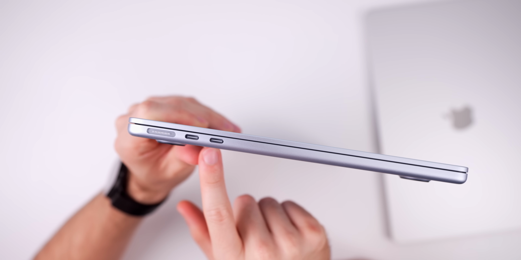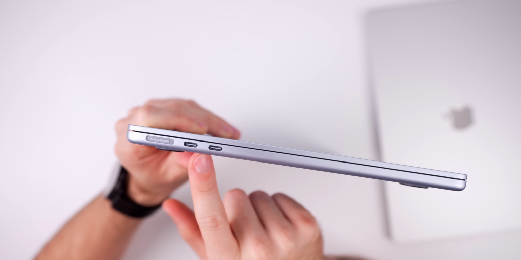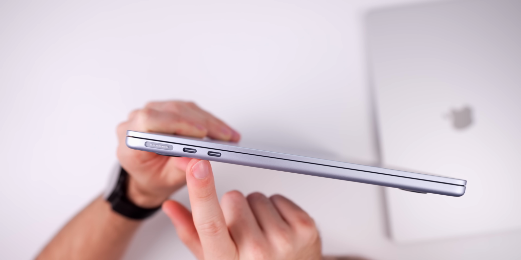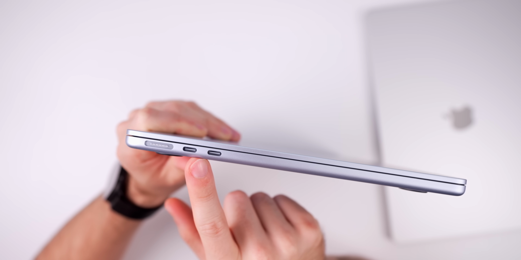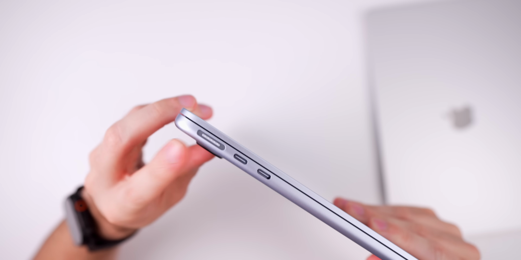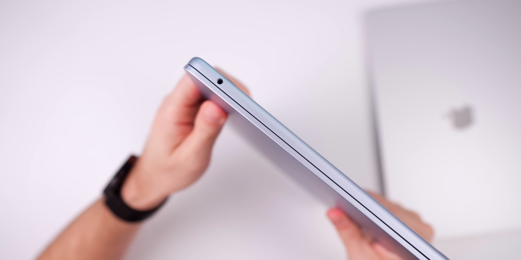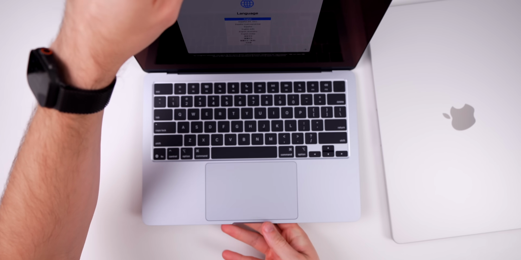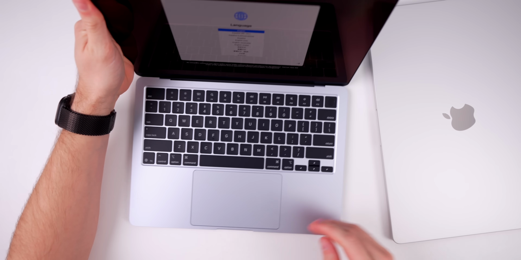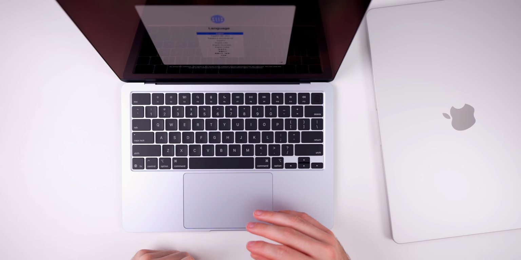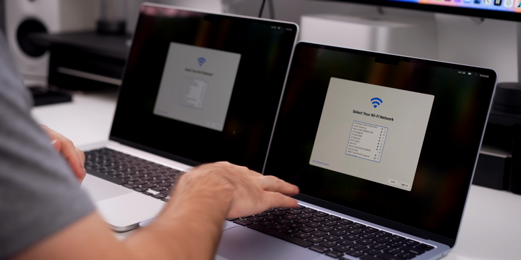Now, taking a look at the design on the side, we do have two Thunderbolt 4 ports this time. Last year, these were Thunderbolt 3. So a nice minor improvement there in the USB-C ports. And then, of course, we have our MagSafe 3 charging port right there. And then if we flip it over to the right-hand side, we have our 3.5 millimeter headphone jack. And then we have the same Bluetooth 5.3 and Wi-Fi 6E support that we saw last year with the M3 models.